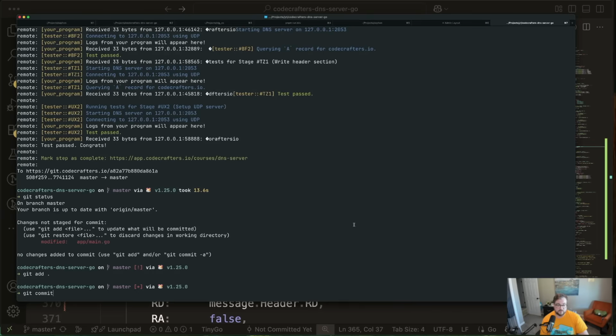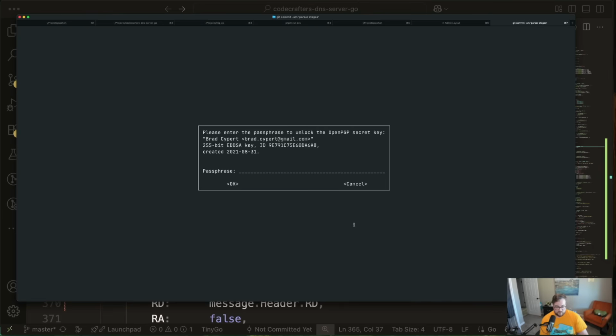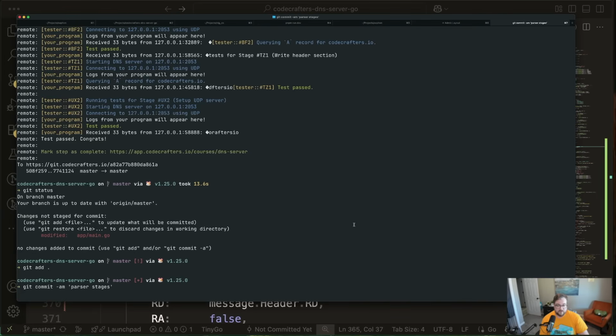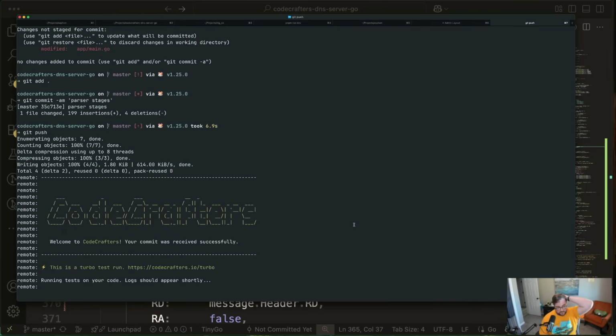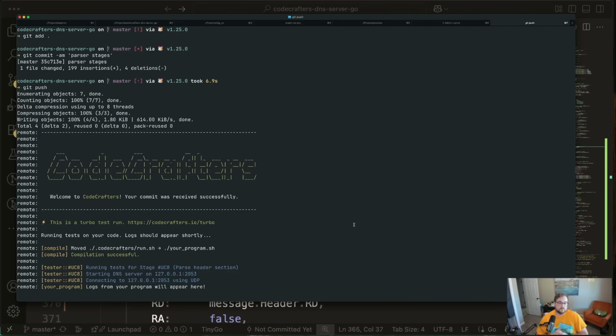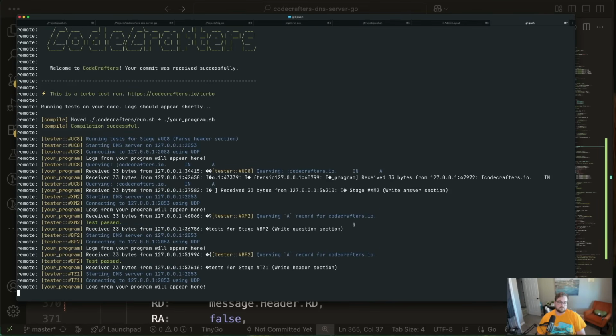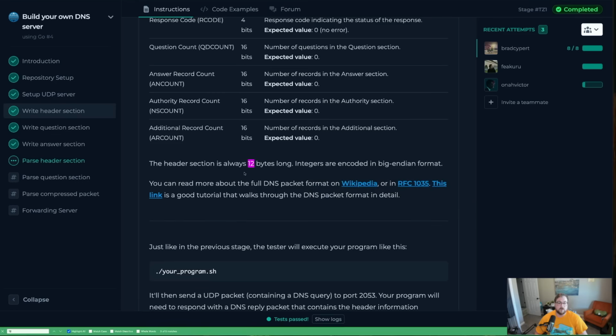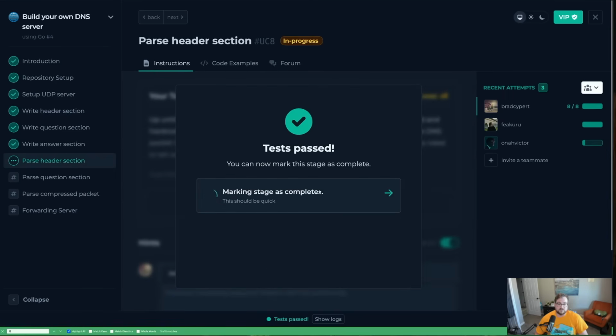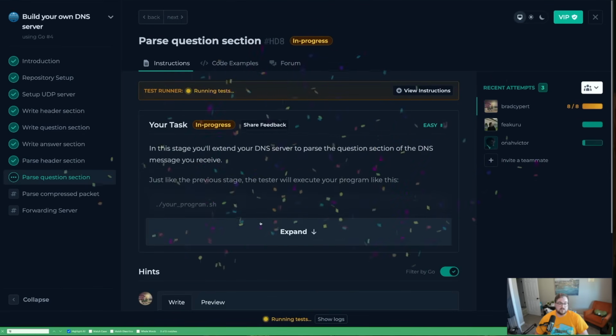So I think at this point we should be good to commit this. I'm just going to say parser stages, because this actually might knock out more than one in our case. Actually, it won't knock out more than one because we're not actually updating the return type for the next sections, but that's fine. We'll get to that in just a second. Things are looking good. Yeah, test passed. Okay, awesome. So we are parsing at least the header section. So we're going to mark the stage as complete, and we'll go to the next stage.